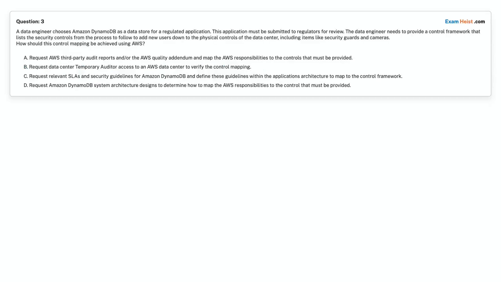Question 3. A data engineer chooses Amazon DynamoDB as a data store for a regulated application. This application must be submitted to regulators for review. The data engineer needs to provide a control framework that lists the security controls from the process to follow to add new users down to the physical controls of the data center, including items like security guards and cameras. How should this control mapping be achieved using AWS?